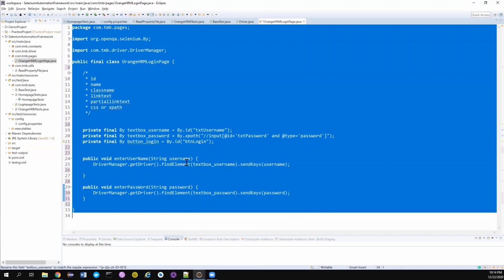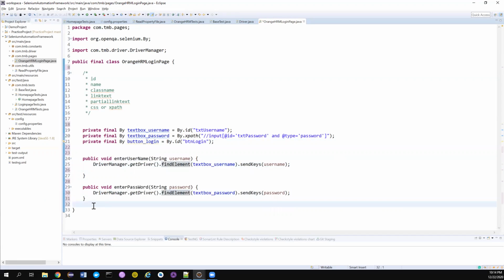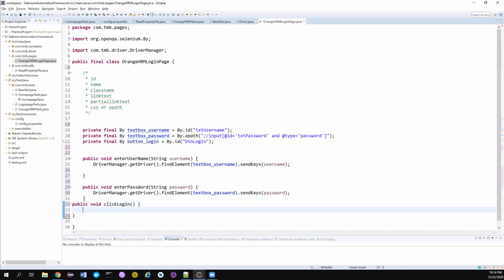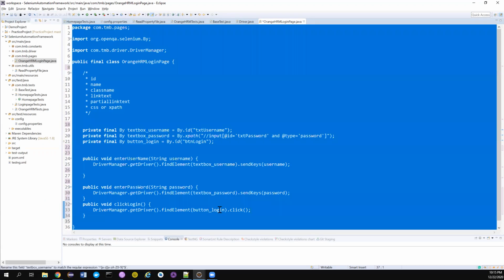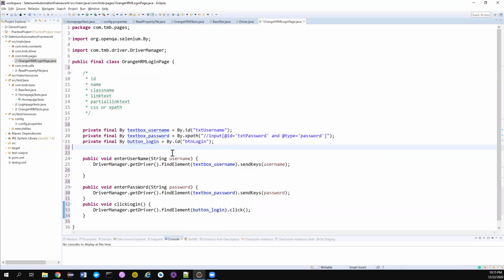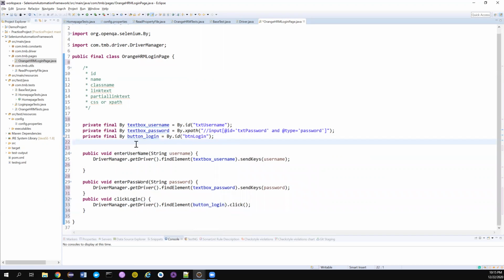Now we have created two methods, and then I'll create one more which we need to log in. Public void click login. Again, I don't need any parameter for this. I just want to find the elements, and the id is this, and I want to click on it. Control A, Control I will do the alignment for me. Now we have three methods and three locators.